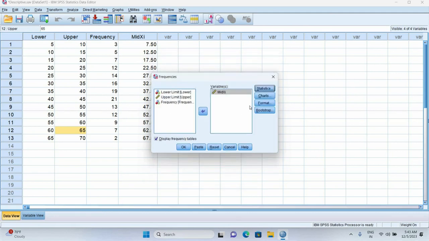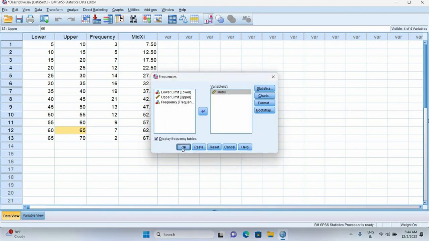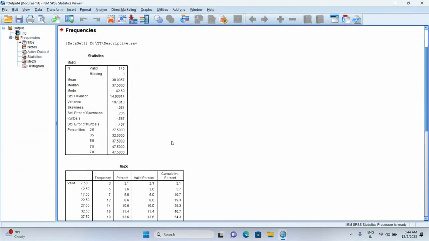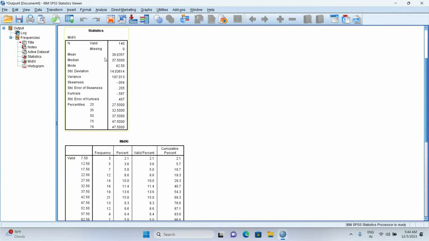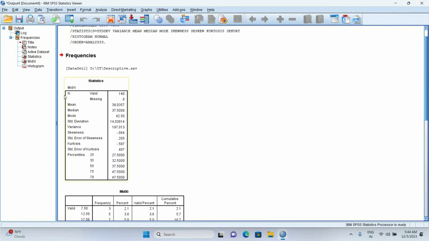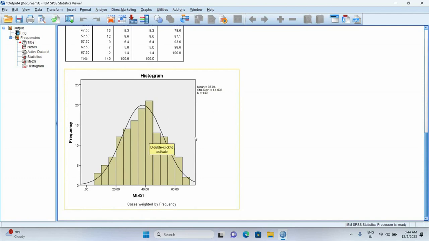We click on continue, but I need the histogram too. So here we click on Charts. We click on histogram. We click on show normal curve on histogram. We click continue and click on OK. So we can see here in the output window the values. The frequency is 140, the mean is this, the median is this. We have all the statistics we need here, and down below we have the histogram right here.